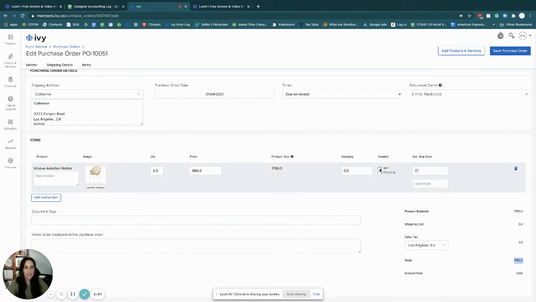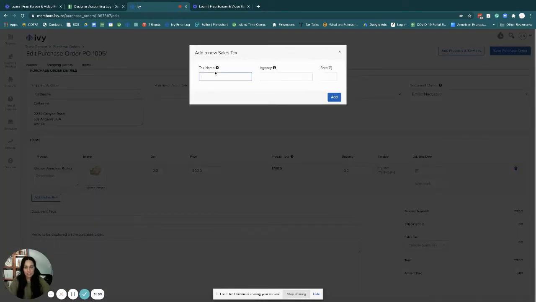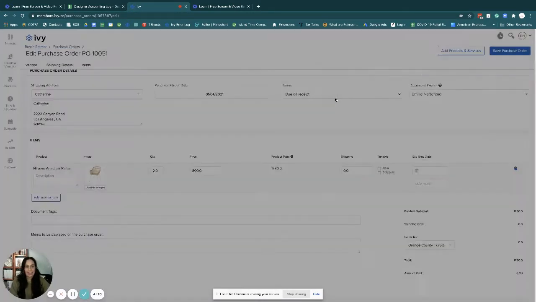So in this case, I purchased it in a different area. So I actually purchased it in Orange County. So I'm going to make sure I have that Orange County rate up. And in California, the agency is always the CDTFA. So that might vary if you're located in a different state. And then the rate here is 7.75. So we're going to add that in.